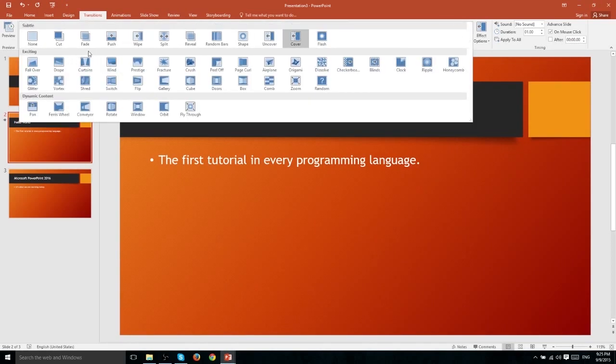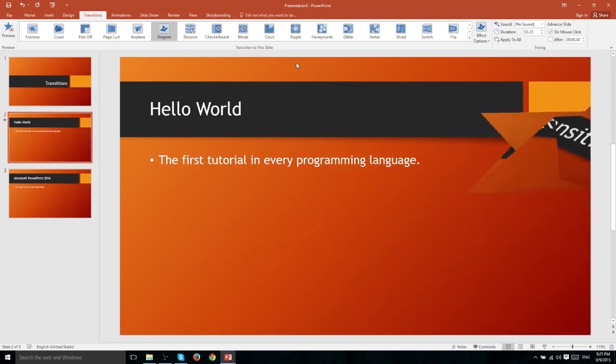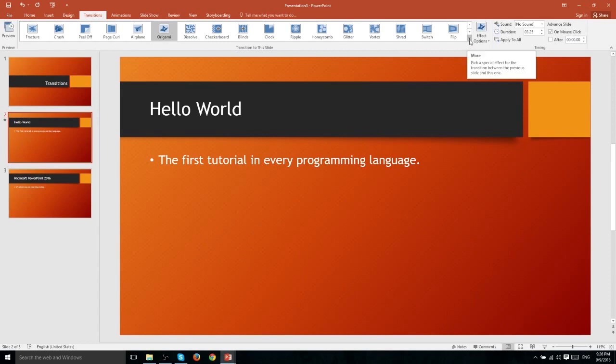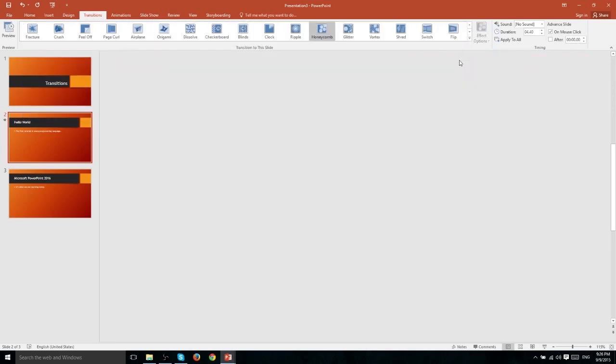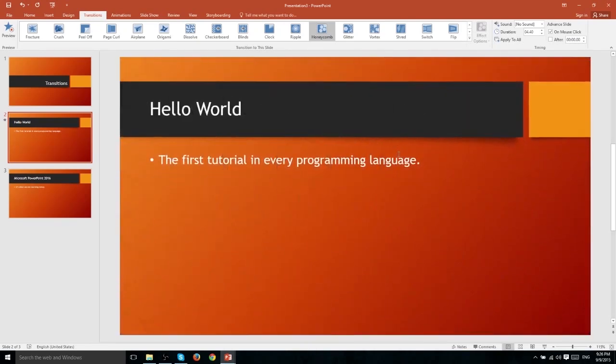And a couple more from the exciting category. Let's try origami. That one was actually pretty cool. And lastly, let's go ahead and try the honeycomb effect. Now, you can clearly see that the exciting transitions are a lot more dramatic than the subtle ones.